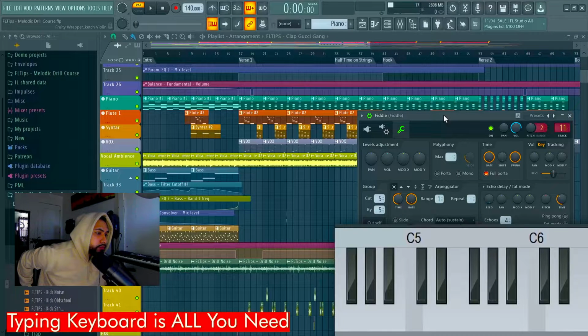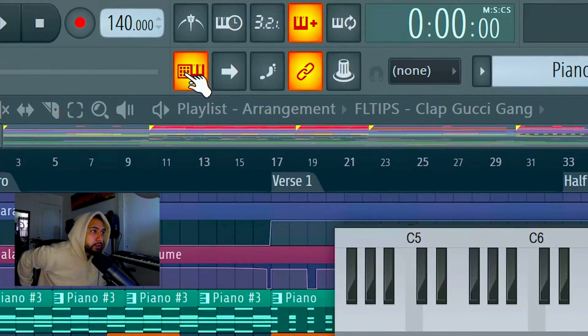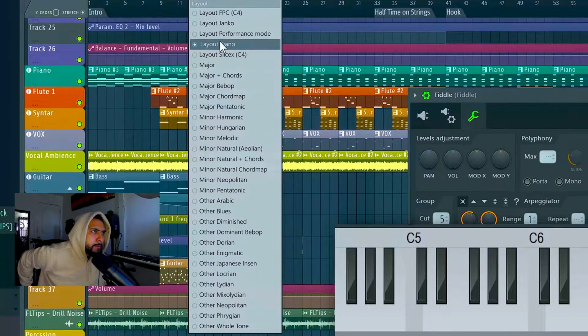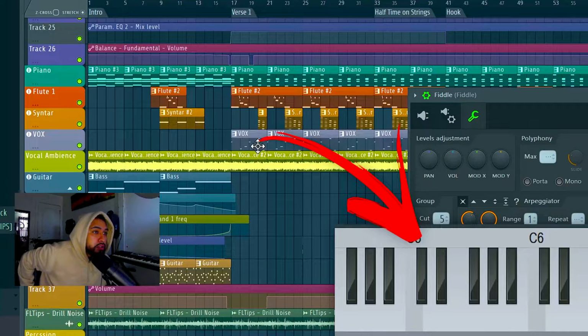If you use your typing keyboard to play inside of FL Studio, if you right-click the typing keyboard to piano keyboard button, you can choose the layout. By default is the piano one, but you can, for example, choose minor natural. Now whatever key you press on your typing keyboard, it will stay in key.